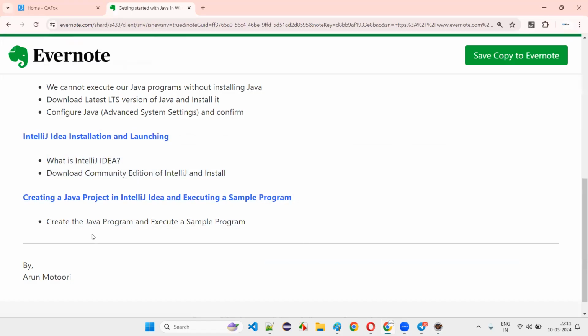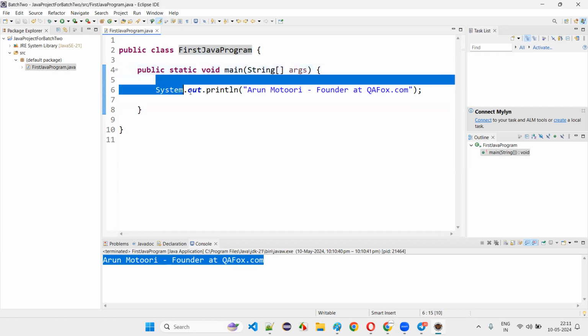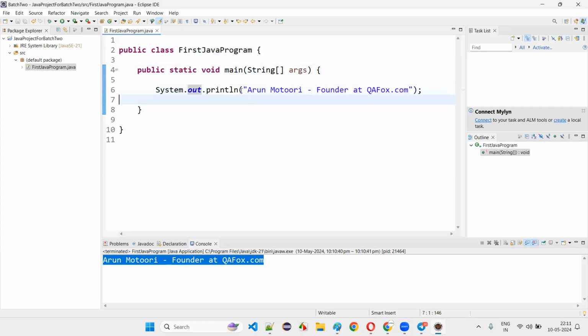So we completed this. We created a sample Java program and executed it. But how to understand the program, each and every part of the program? What is public, what is class, what is this class name, what is this curly brace, this closing curly brace, what is this public, static, void, main, what is this String args, the starting brace, ending brace, what is System, what is out, what is println, what are these circular brackets and text and semicolon. All these things I'll cover in the upcoming sessions.